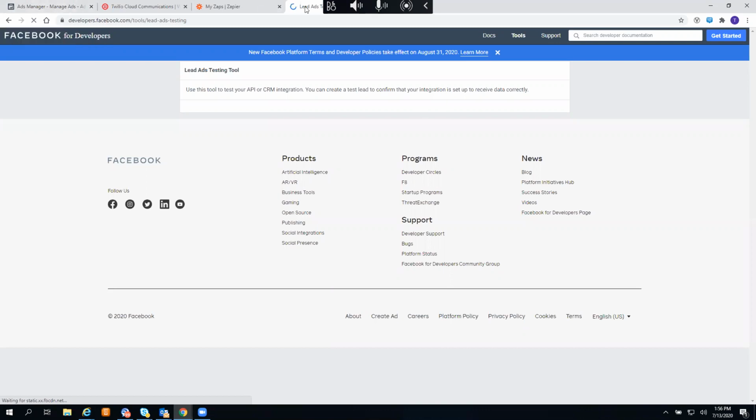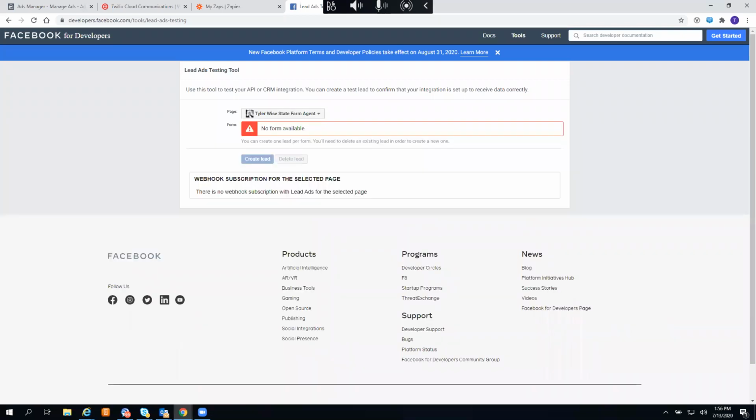Let it load here. You're not seeing anything different on your side, are you? No, it just says use this tool to test your API. Hey, end your screen share first. Oh, there it goes. I gave up remote control. Mark Zuckerberg can't stop me. All right.